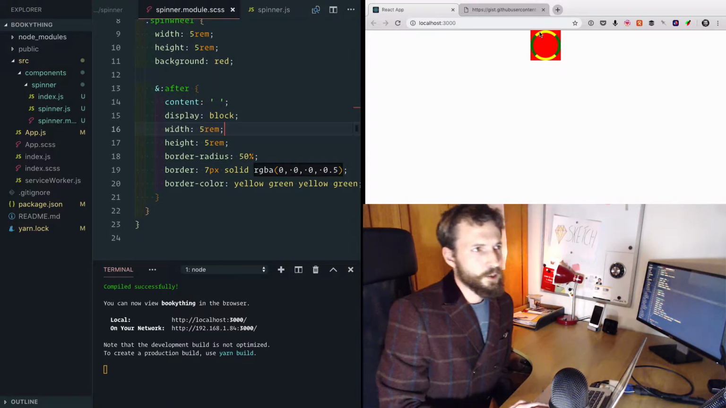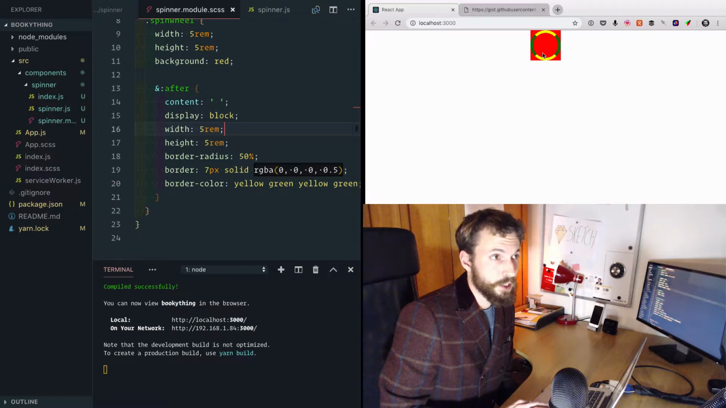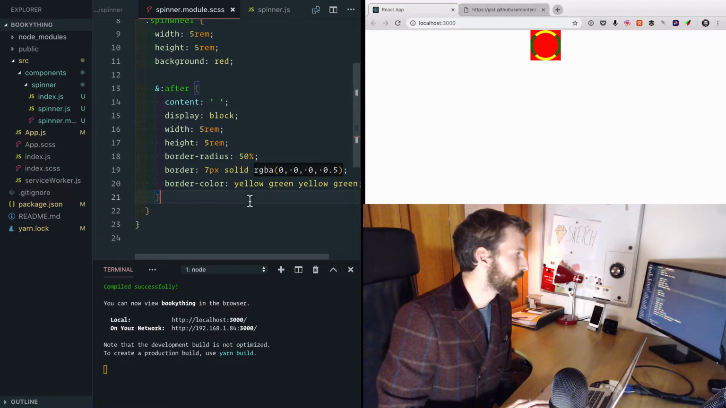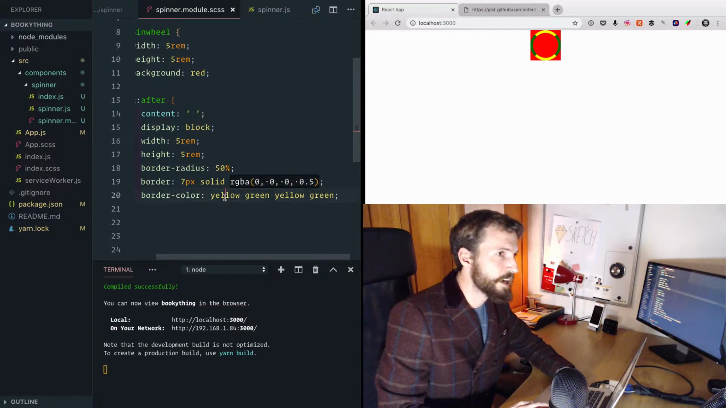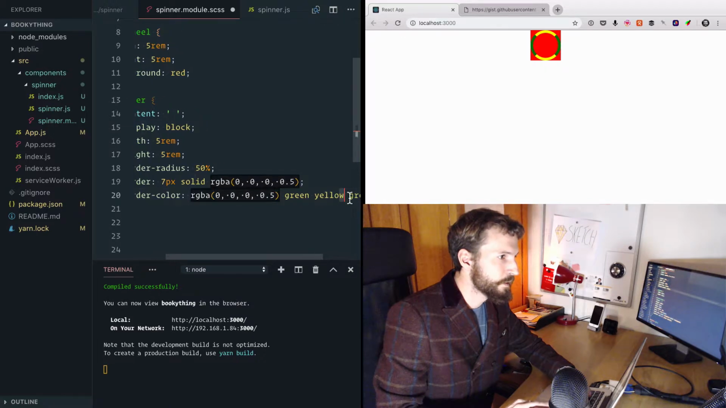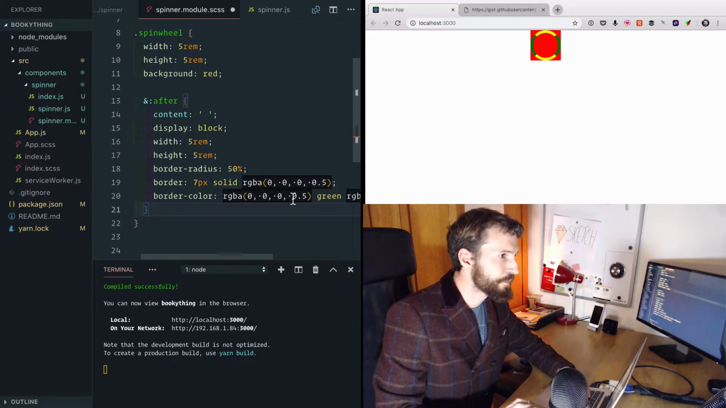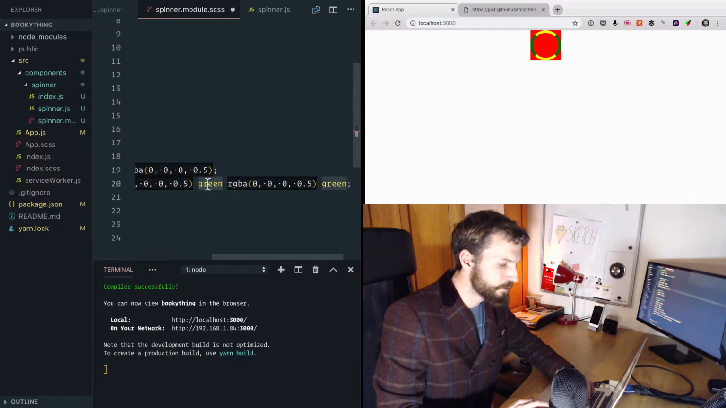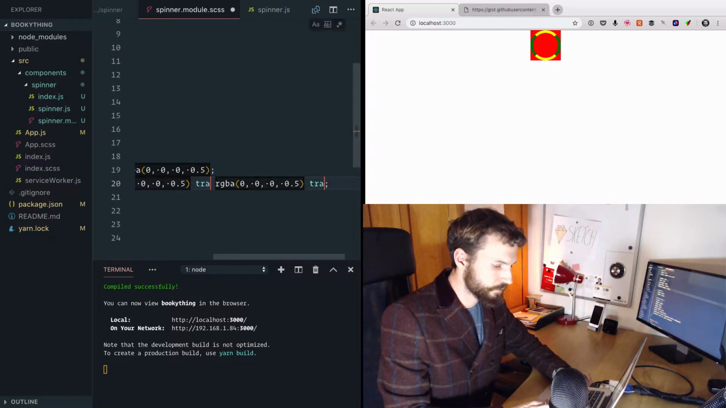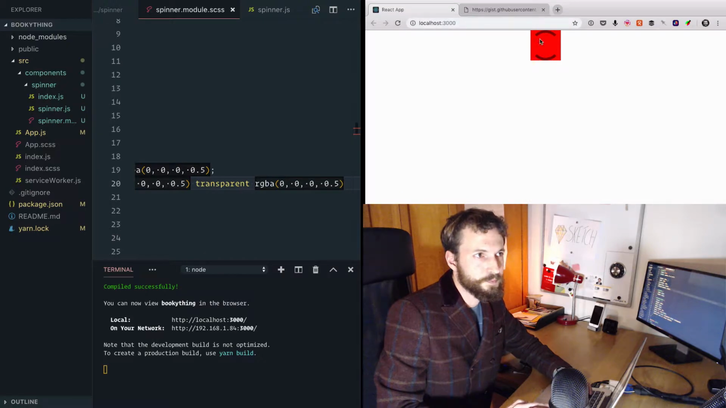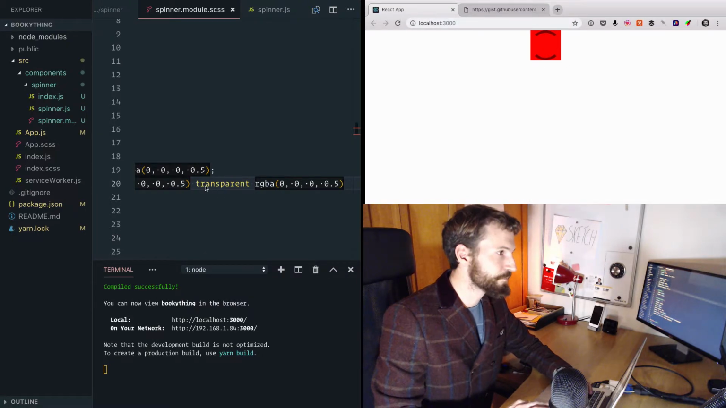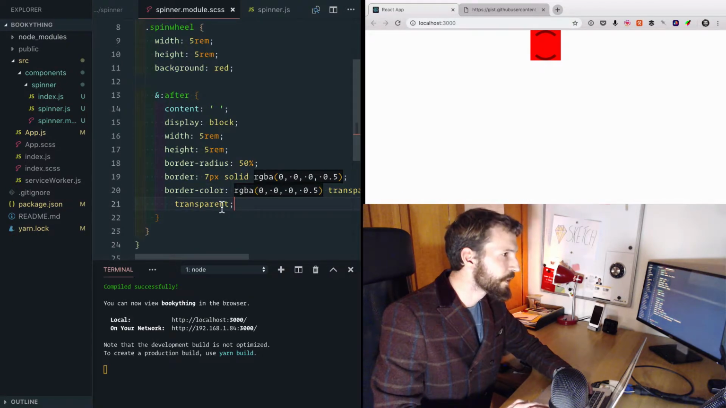we've got the border top is yellow and the same as the bottom, and then the left and right are green. But instead of doing this, we can set the yellow bits to be this nice black color that we've got. And then for these bits, we'll just set them to be transparent instead of green. And now we've got this spinnerish looking thing. Cool. And then all we need to do is animate this.